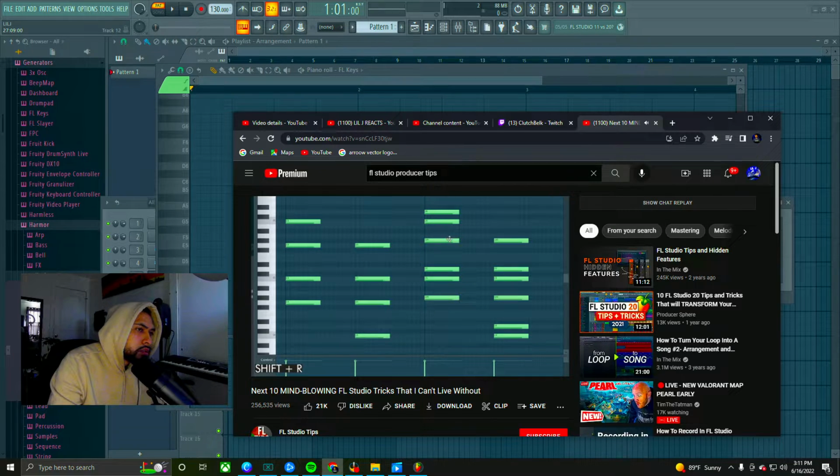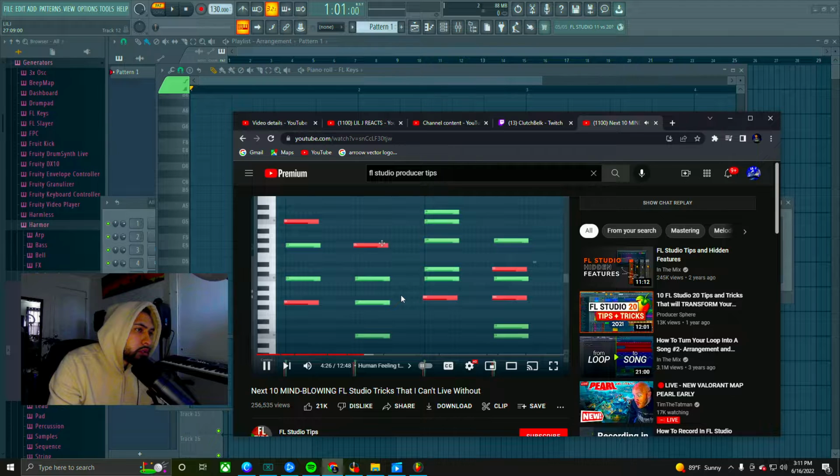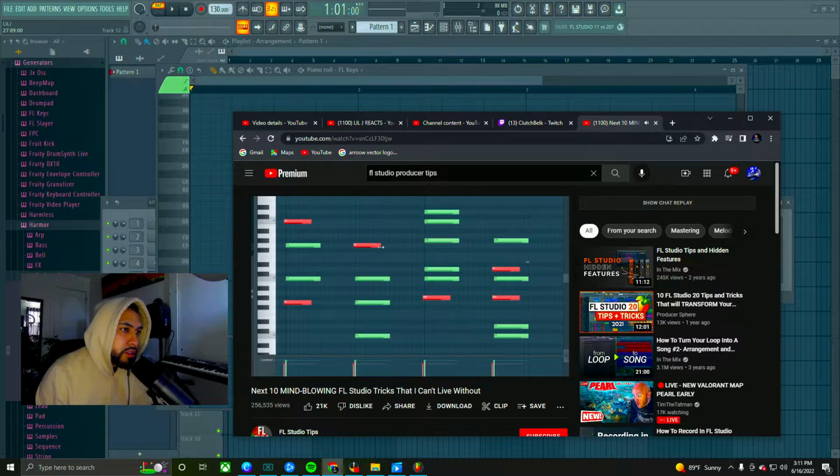and R a couple of times, and now holding Alt, drag some of them to the left and change the velocity a little bit, still holding Alt and scrolling down. Yeah, this guy's pretty beast. And now changing the length of the note.